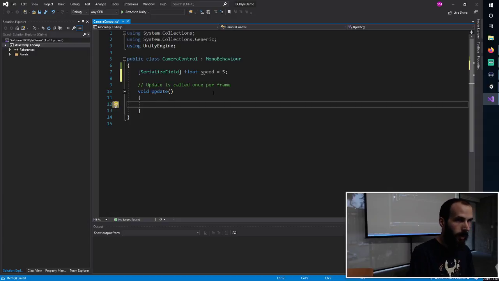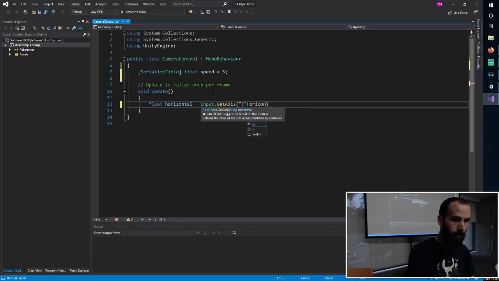So I'm going to try to keep this simple. I'll just do a left and right for now. And if you have further questions on how you might handle this, it can be a little bit more elegant than what I'm about to do. So if we say float horizontal and assign that to Input.GetAxis horizontal.